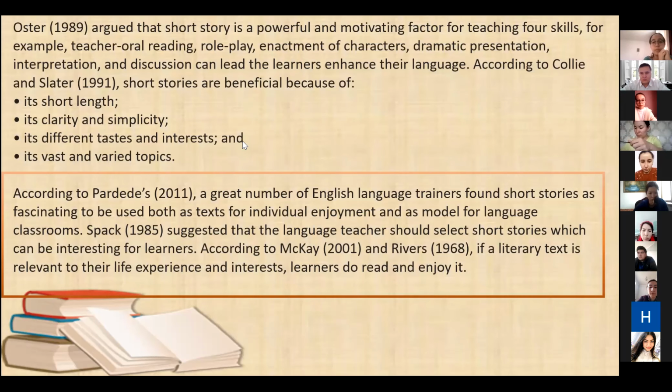Okay, what about short stories? Auster argued that the short story is a powerful and motivating factor for teaching the four skills. For example, teacher oral reading, role play, enactment of characters, dramatic presentation, interpretation, and discussion can lead learners to enhance their language.